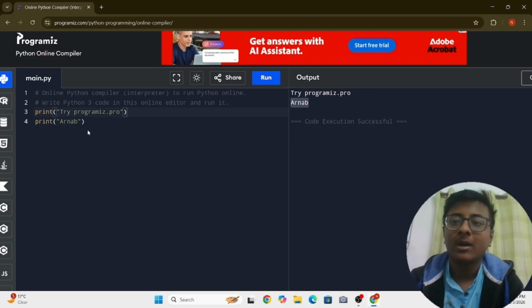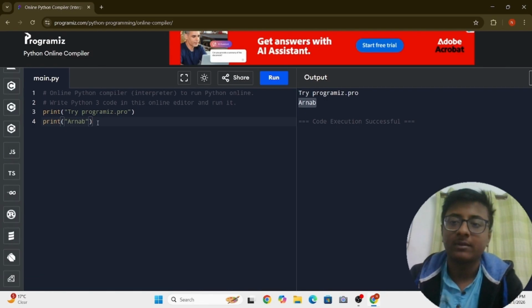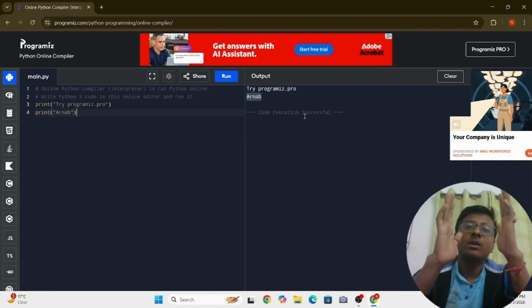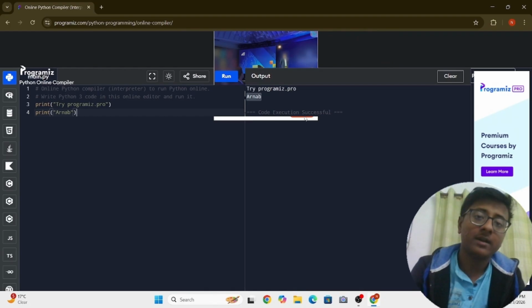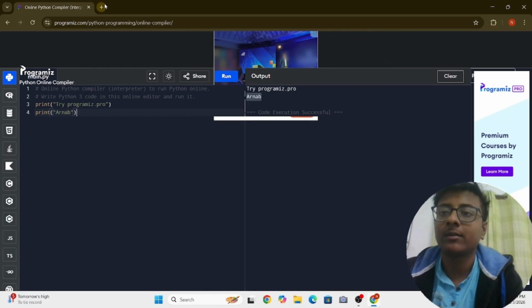But what's the problem? Whenever you are trying to save the program, how could you save? You can't save. So that's the problem, that you can't save your code files and folders in a structured manner. But GitHub has your solution, and how can we do that?